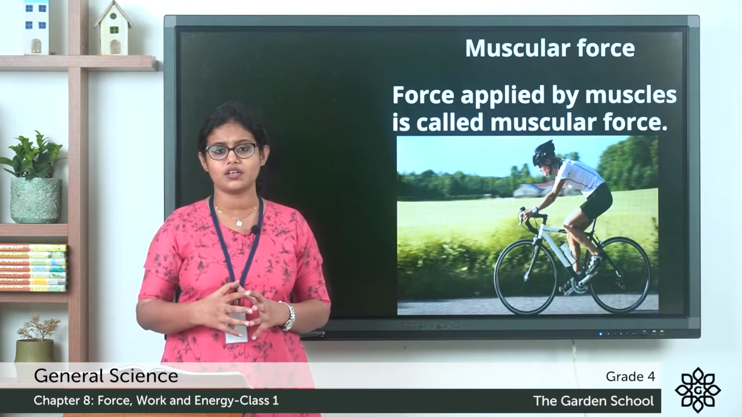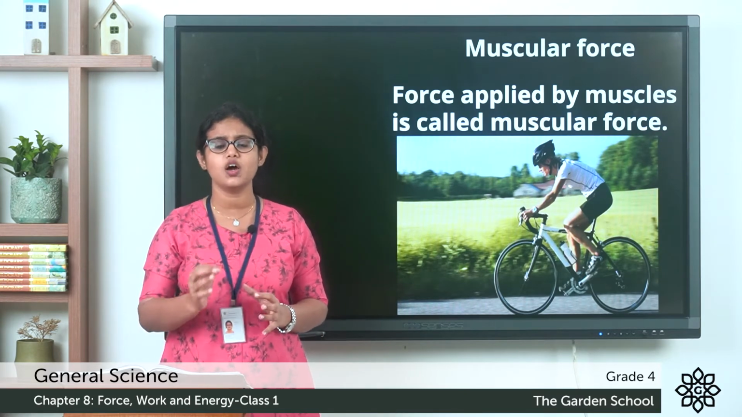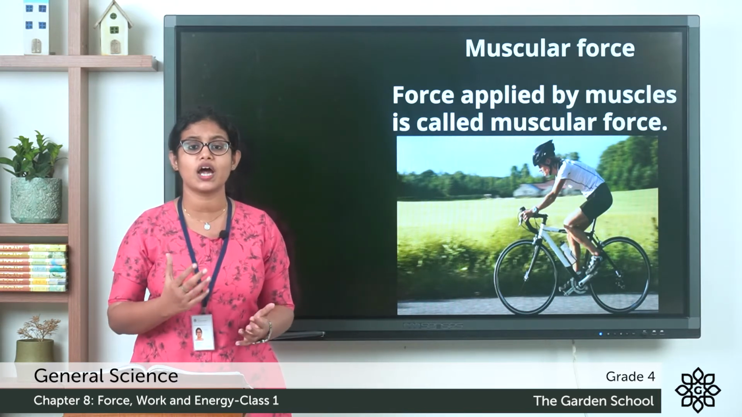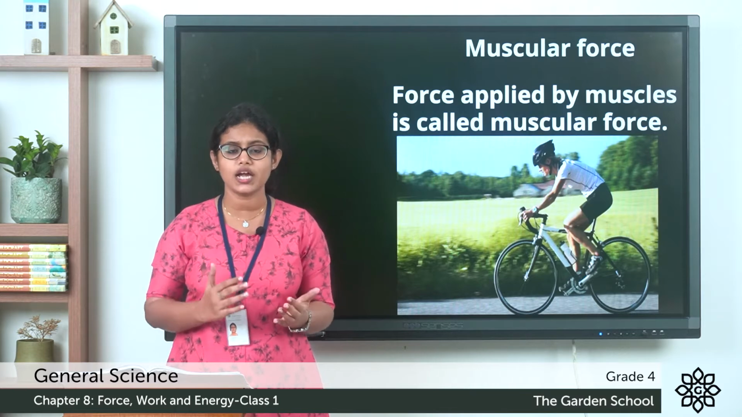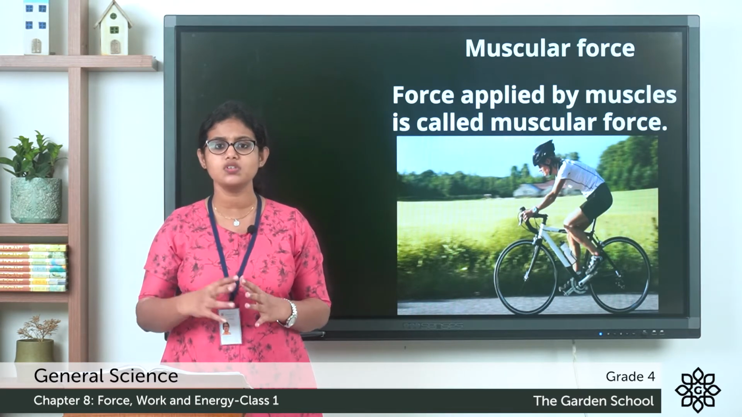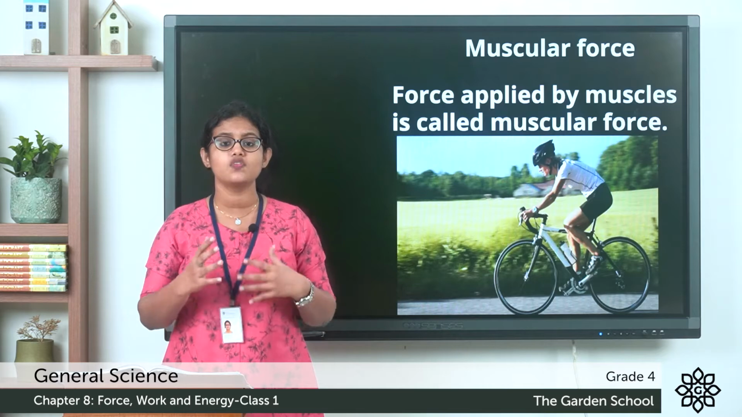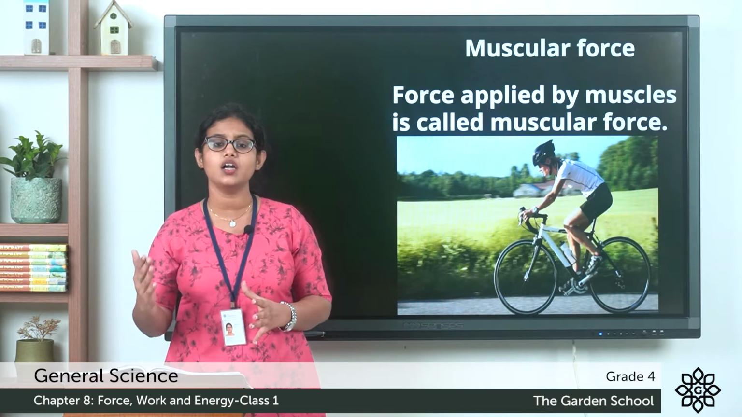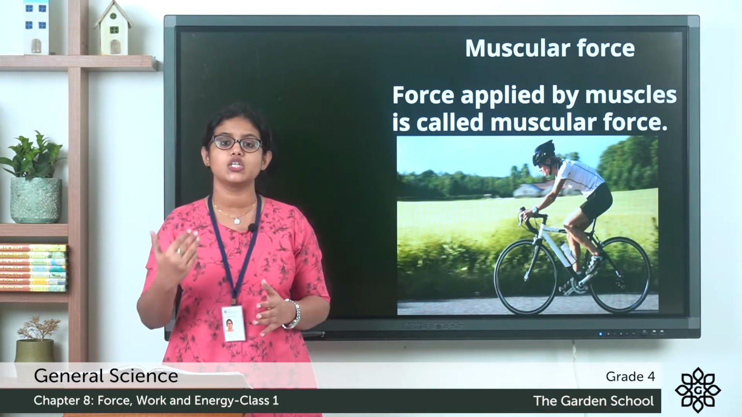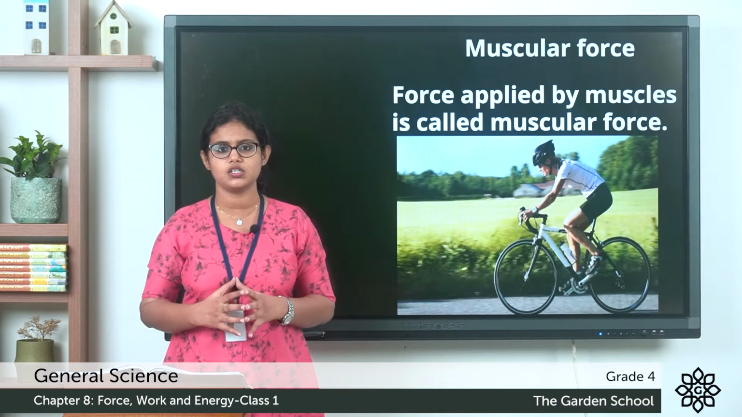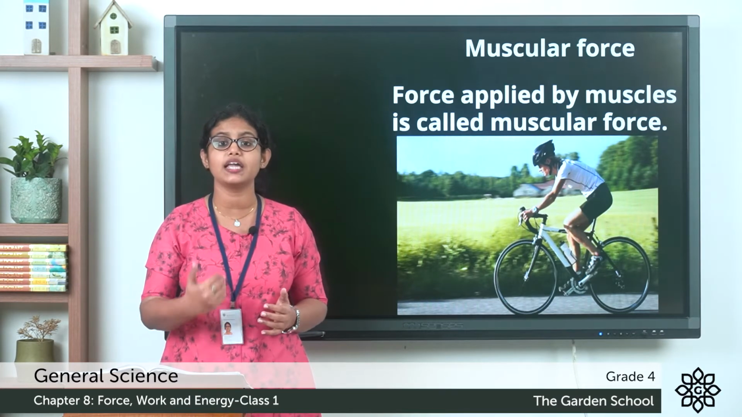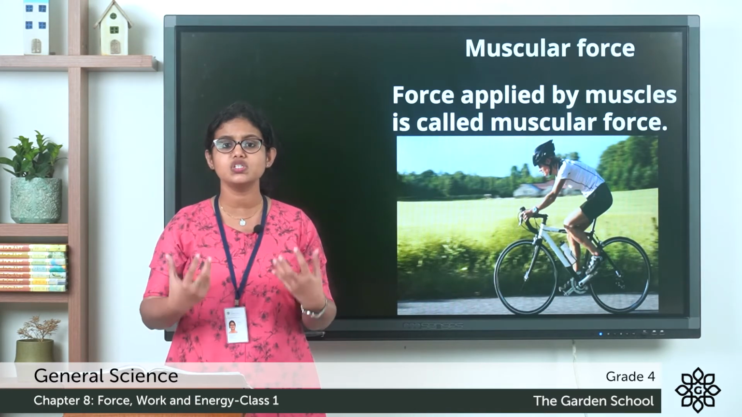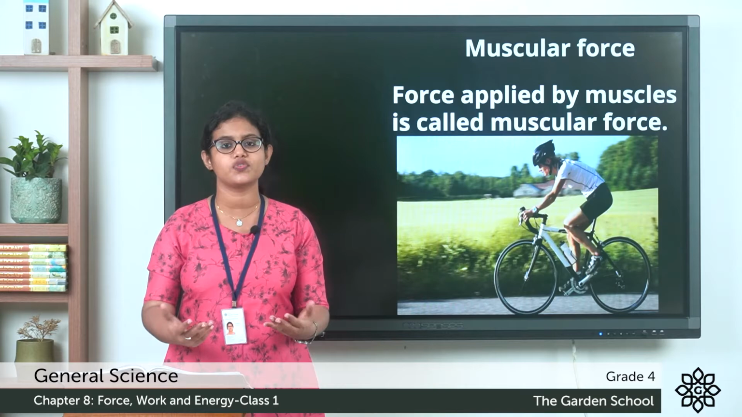So which is the first one? The first one is the muscular force. Let me give you an example first. Most of you know how to ride a bicycle, right? So when you ride a bicycle, are you applying a force? Yes. You apply force to the pedals of a bicycle. That is why the cycle moves. So what do you use to apply that force? You use your muscles, right? You use your muscles to apply that force.